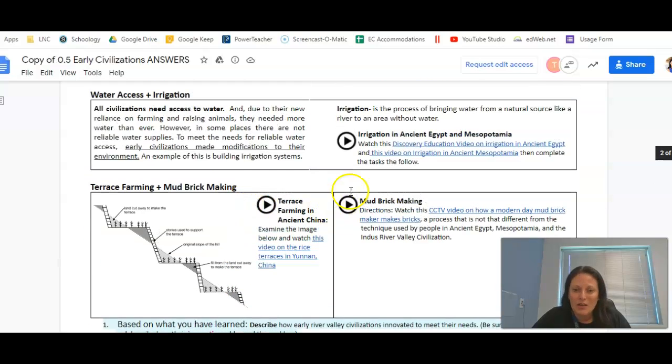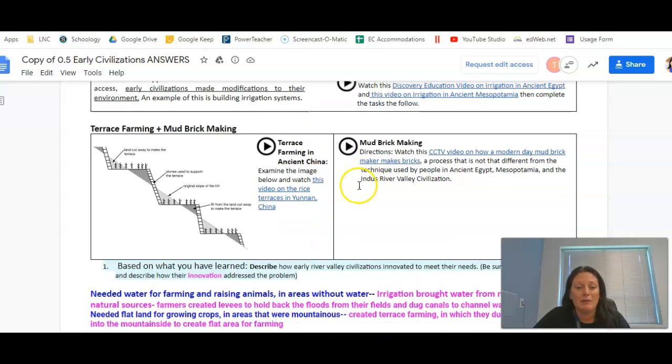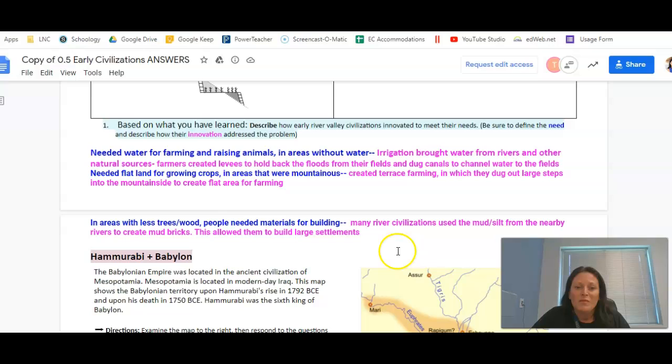The last way that we interacted and met a need for ourselves was mud brick making. In that video, in areas with less wood or trees, people needed materials for building. So many civilizations used the mud or the silt from the nearby rivers, because these are all river valley civilizations, and that allowed them to build large settlements. So that sums up the 3 videos.